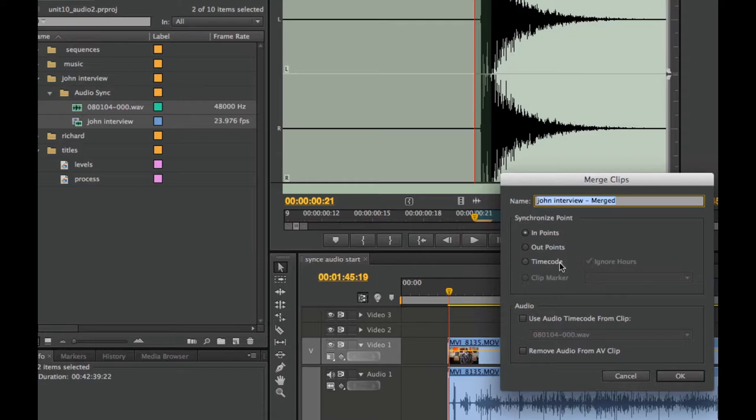Now if you had shot your audio and video and they were using the same time code, you could use this, but we just set the endpoint, which should work for us. And then as far as our audio, we could use the audio time code, which is fine. Or here we can remove the audio from the clip. Let's not check that this time.